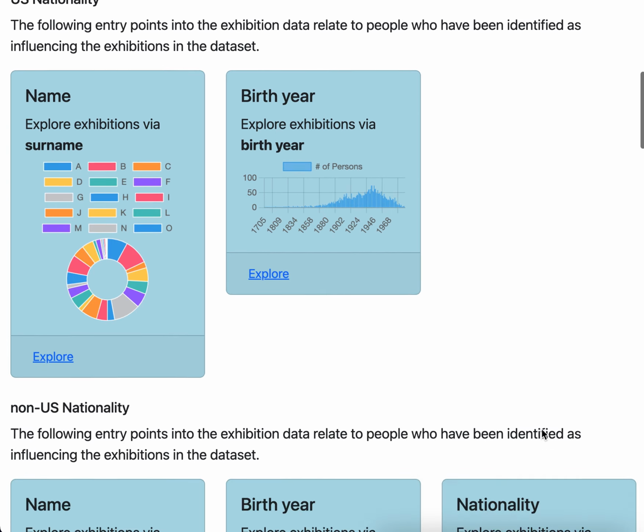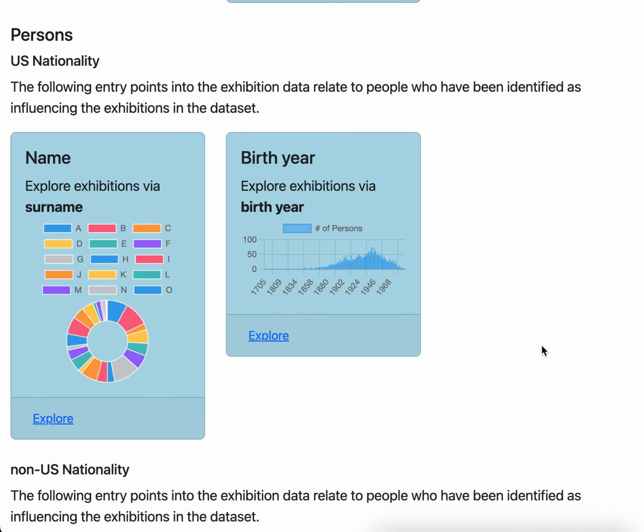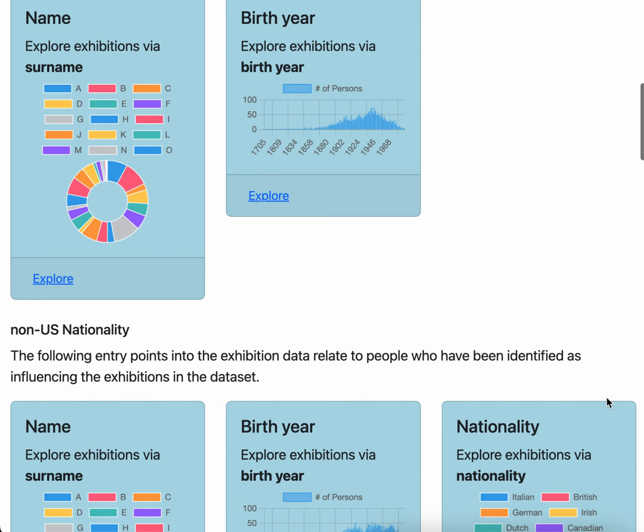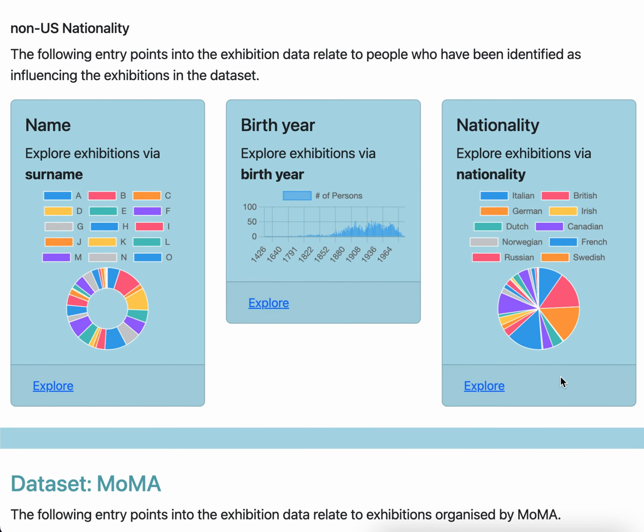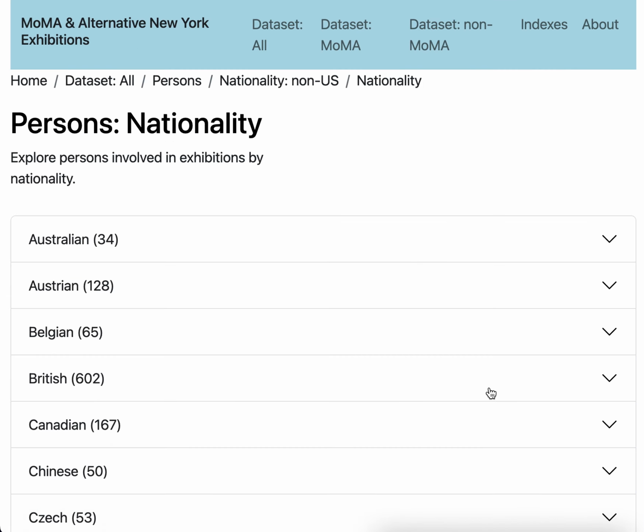And you can see here that we have listed some entry points that are looking at separately people of US nationality and those of non-US nationality. Of the people involved in exhibitions of non-US nationality, there are 3 entry points, and I'd like to show you one of them, which is exploring the exhibitions via the person's nationality. So here you can see there's a pie chart showing the distribution, and we'll click on the Explore link and go to the relevant page.